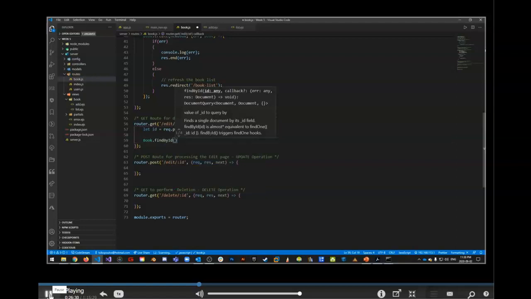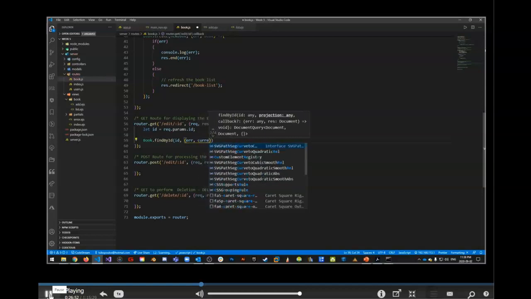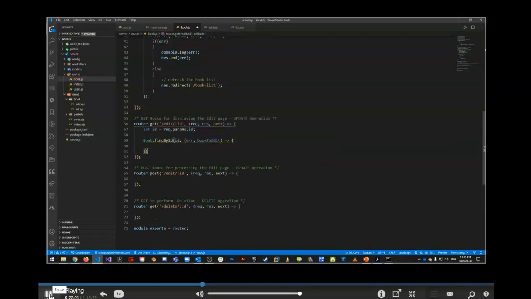When we find by ID, we're going to look at the ID itself, followed by some kind of error, and the book itself. We can call it whatever you want. Call it the new book object or something like that. Okay, that's kind of what it is. We're going to say that the current book object, book to edit, whatever you want to call it. So book to edit. Okay. I just made that up. It can be whatever you like.